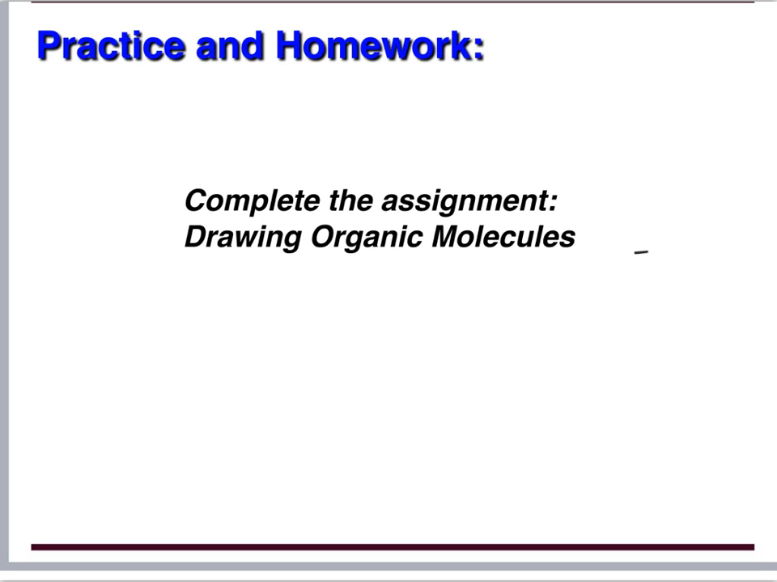If the boxes are not big enough for you, feel free to use lined paper. And then you're going to take a picture and submit it to me as best you can. And we're going to try this out. This assignment is due on Friday. So I want to make sure that I can see that you're drawing them correctly before we move on into anything a little more complicated.